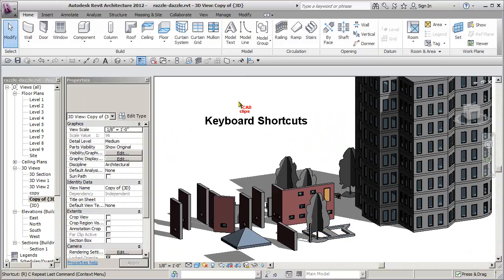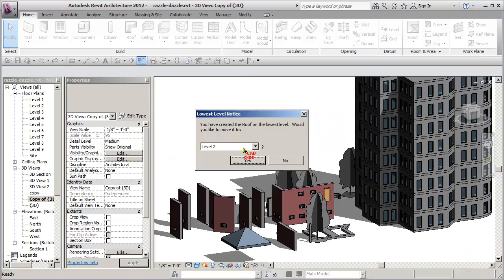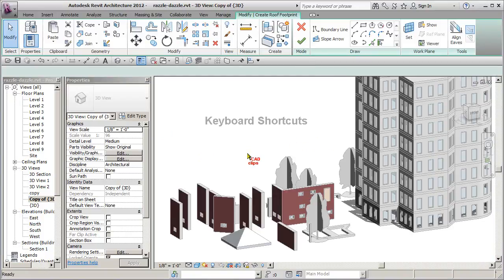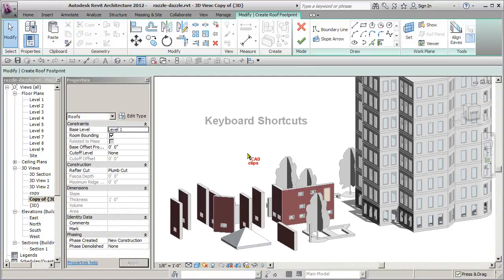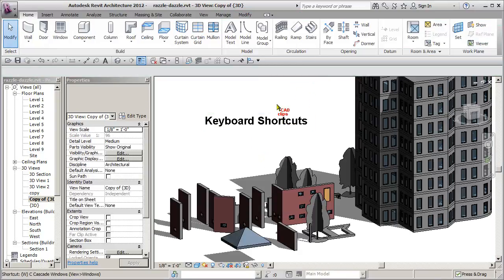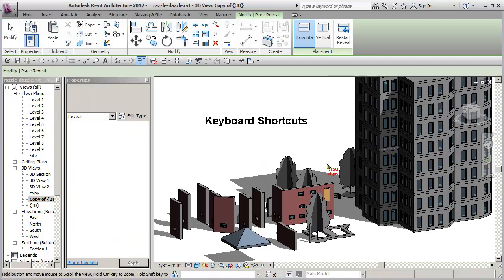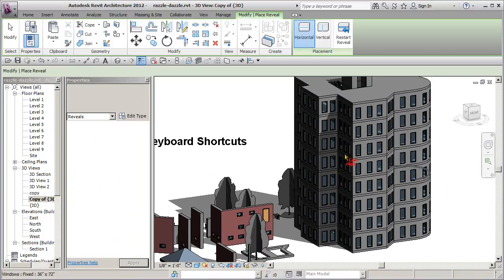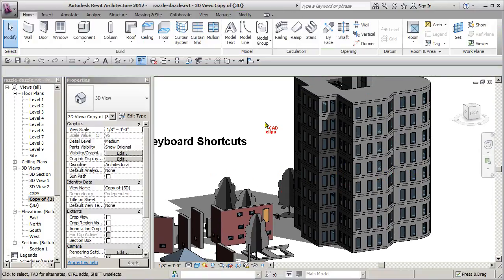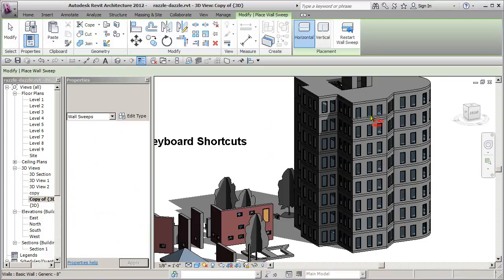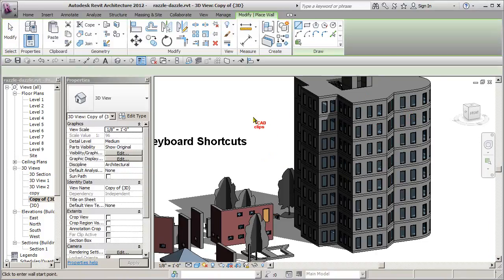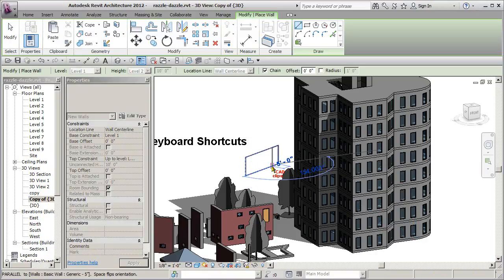Now all I have to do is type RF on the keyboard. It's going to start it and it's going to tell me to change my level. Okay, I can escape. Wall reveal, WR. Oops, it put me into the command. Watch, WR, wall reveal. Well, it's looking to start my wall reveal tool. Escape. Okay, WS, wall sweep, letting me add a wall sweep. Okay, WW lets me add a wall.